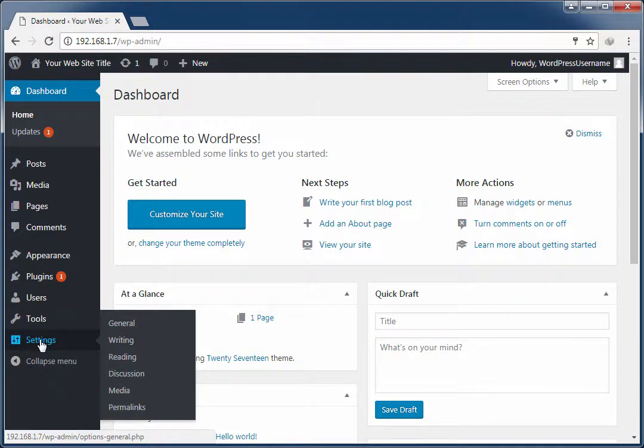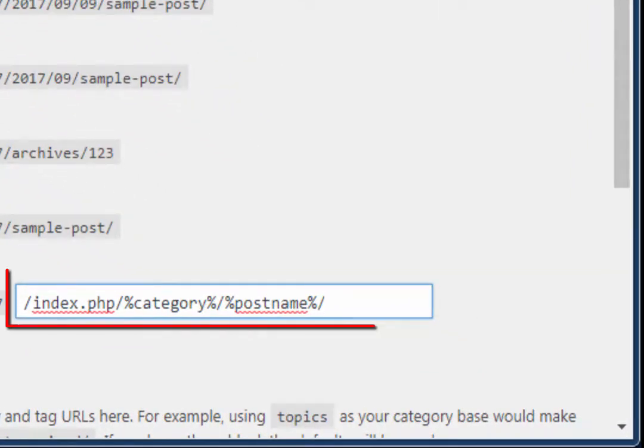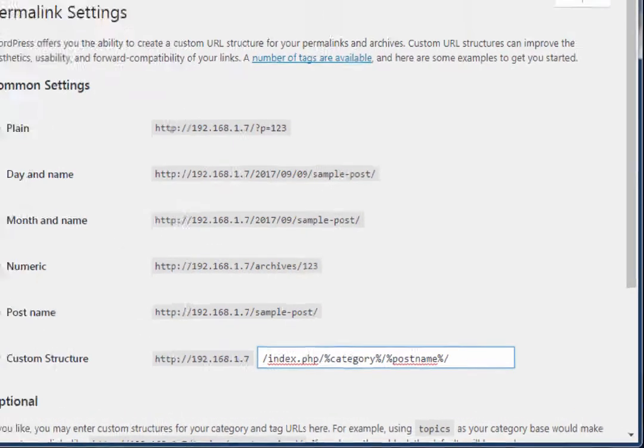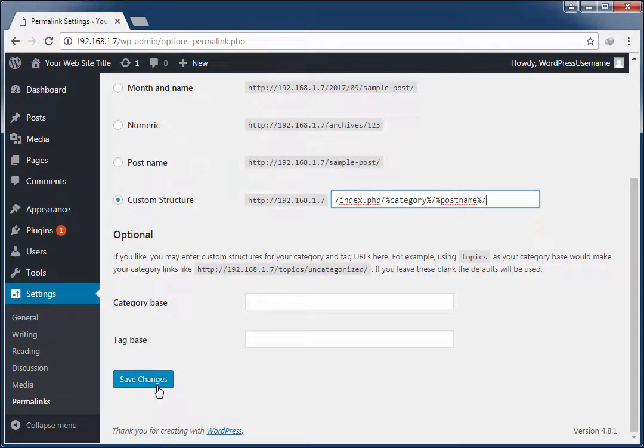Navigate to Settings. Click Permalinks. Click Custom Structure. Add /index.php/%category%/%postname%/. Click Save Changes.